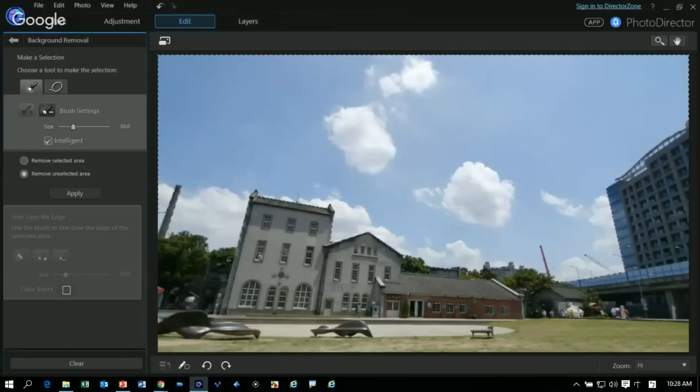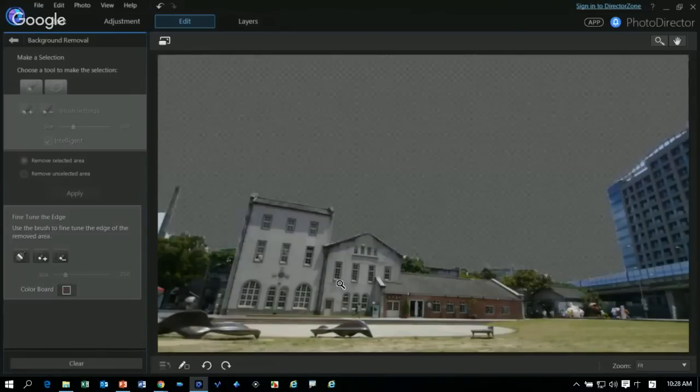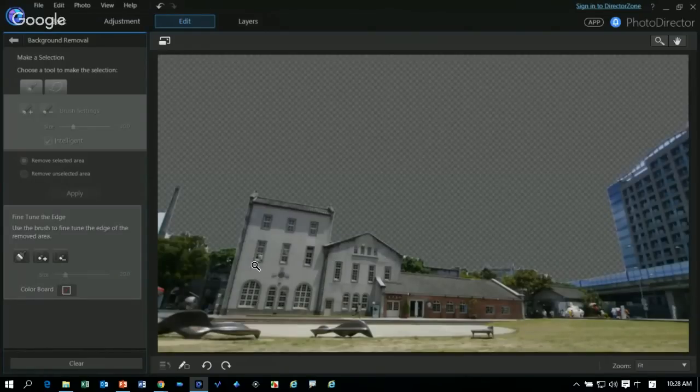Okay, and when the selection is done, you can click on remove the selected area. So you'll see background has been removed. Okay, and you see there are some parts that are not so clean right now, like this part of the building is still showing the white edges. So you can click on this fine tune edge tool to brush on it.